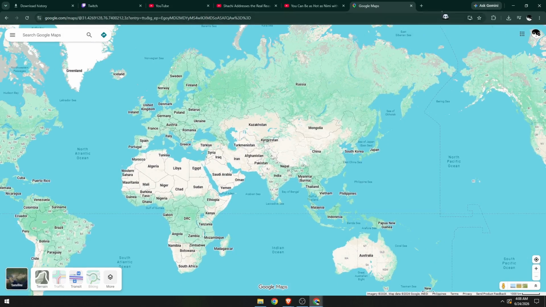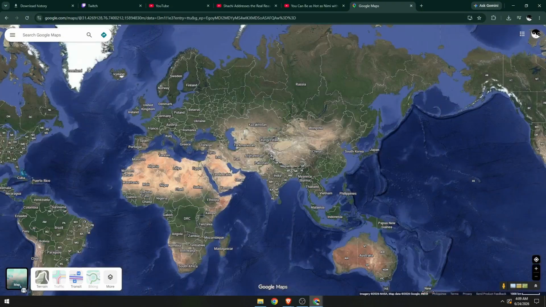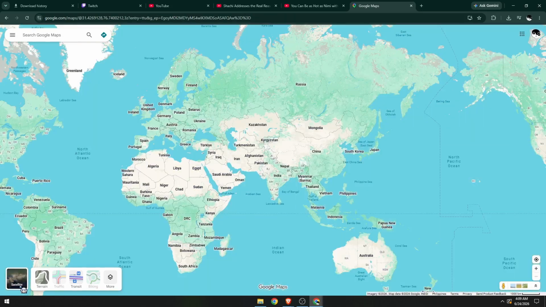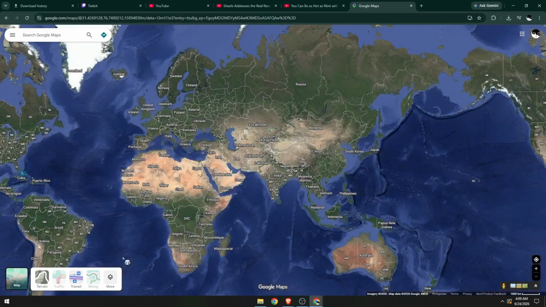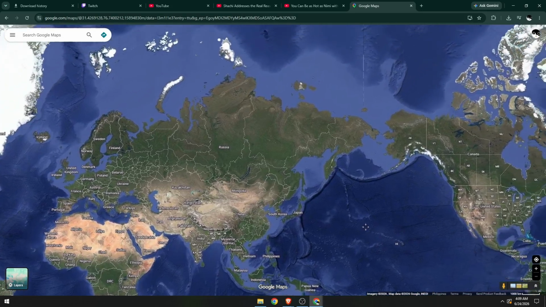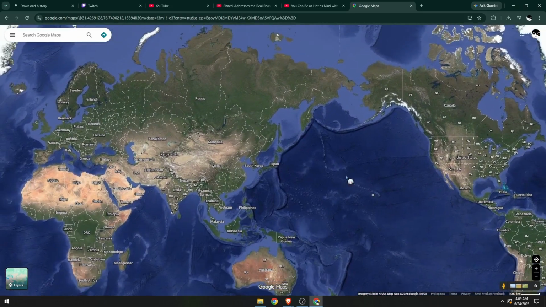So open up Google Maps, all right? Once you're here, you don't need to log into any account. You can just simply go over here, all right? So you can see this part, it says satellite. So this is actually the layers. So you can click on satellite and switch in between map and satellite, all right? So click on it. So as you can see, it is much more detailed and you can actually zoom in.